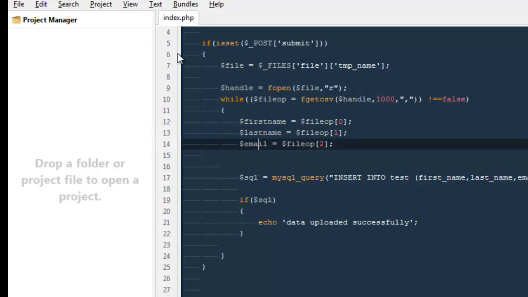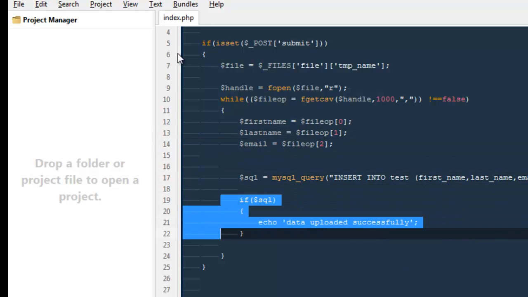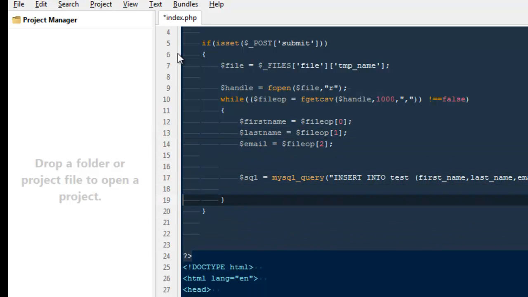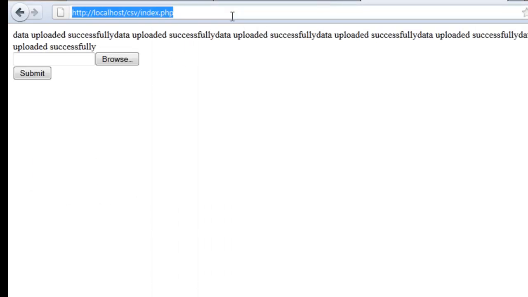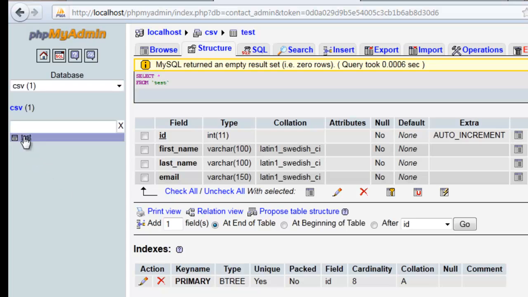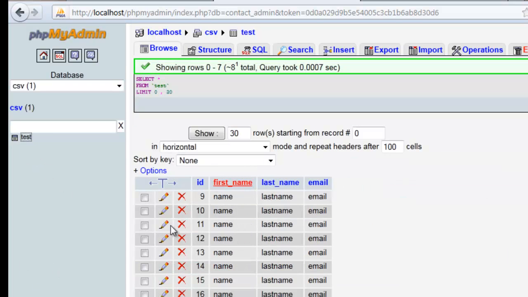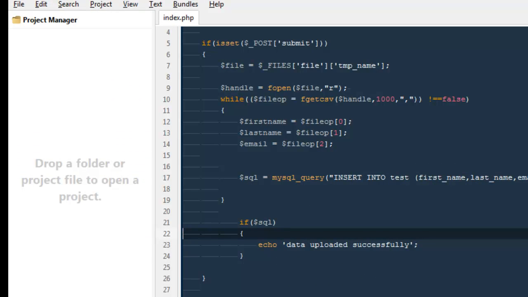Okay, guys, there is a problem, a very funny problem. We don't want it inside our while statement. We want it outside it. Otherwise, it will keep on doing it. Okay, but that's fine for now. Go ahead, check our database. We got all the multiple entries. So guys, this is the way how to import data into the MySQL database.